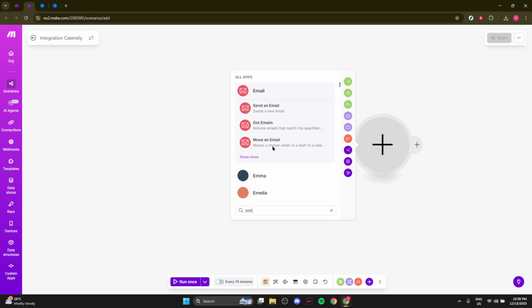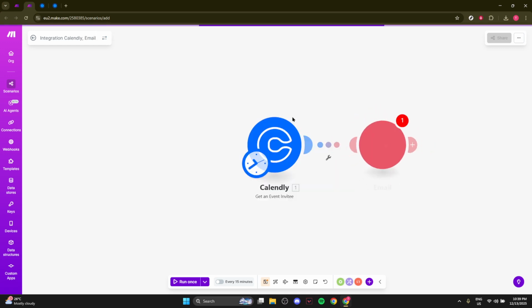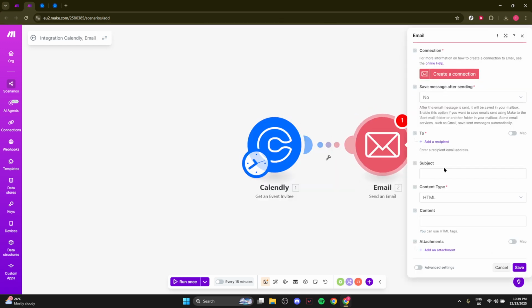And that's it. By following these steps, you've successfully set up a connection between Calendly and Make.com. From here, the possibilities are vast as you continue to explore connecting all your favorite apps and creating efficient workflows.